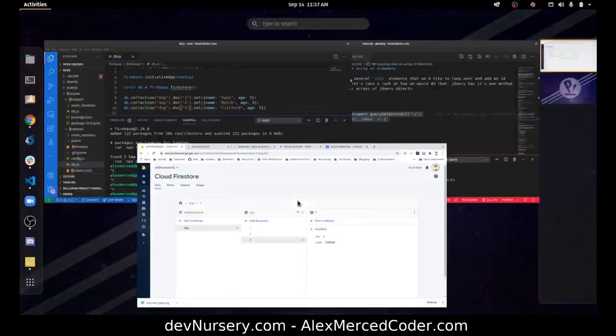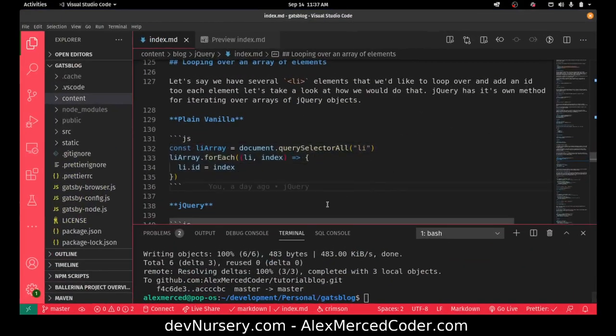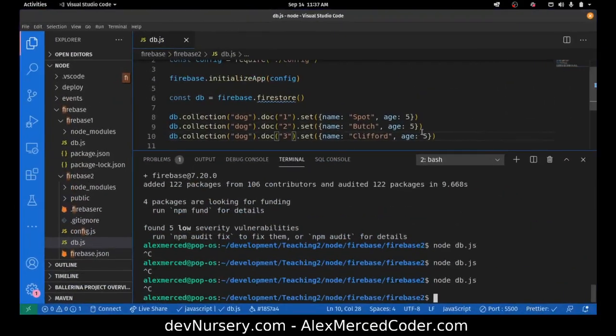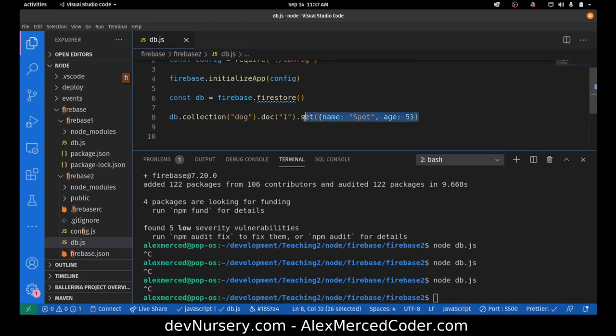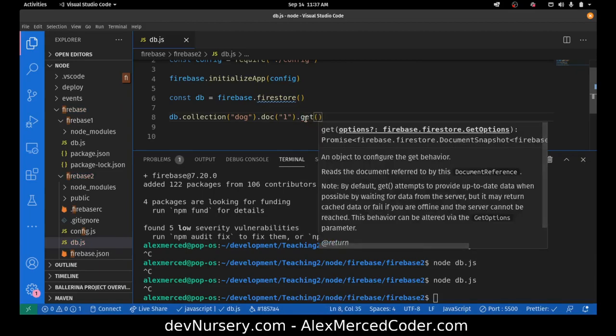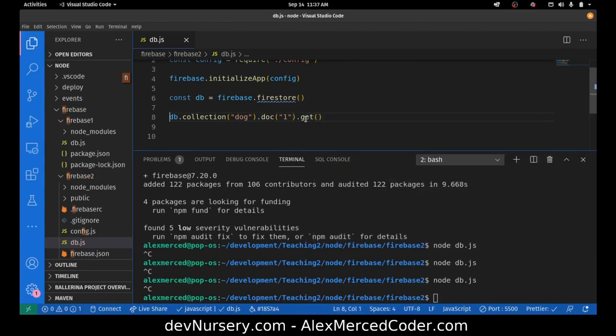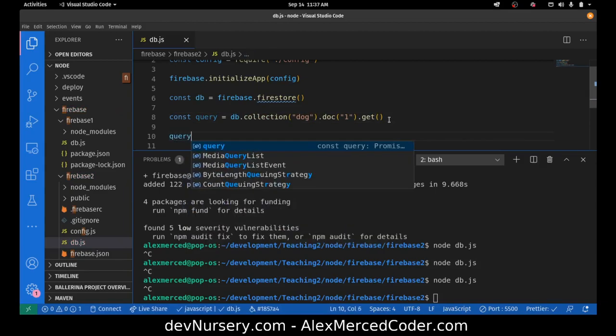Cool, okay. Now let's say I just want to get the first dog, okay? So let's show how the get stuff now. So that's how I would add a record at its most basic level. Okay, now let's say I just want to get that first dog. So it would be .get. Okay. And we'll just say const query equals db.collection. So basically this is a promise. So then what we can do is we'll do query.then.